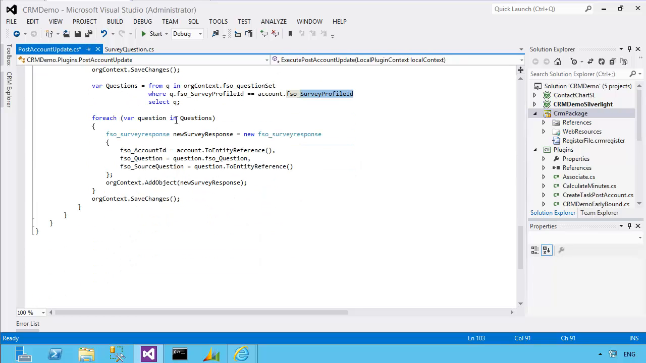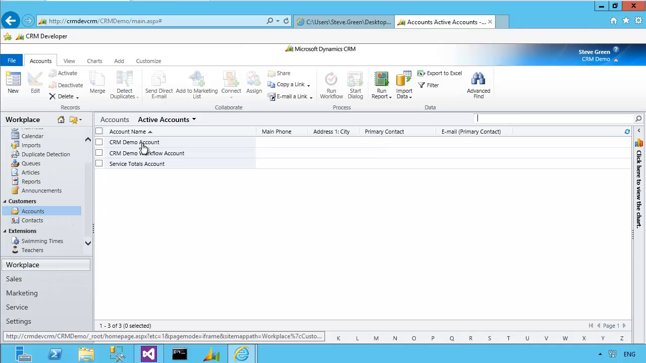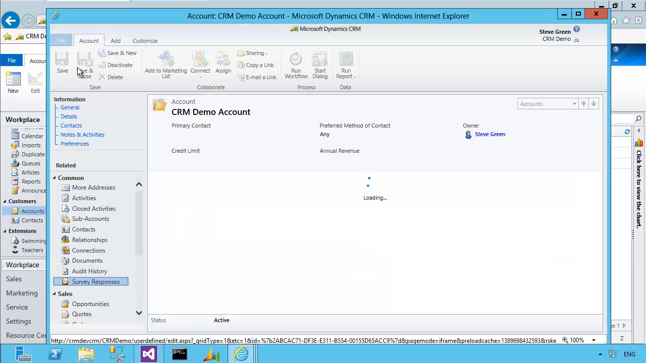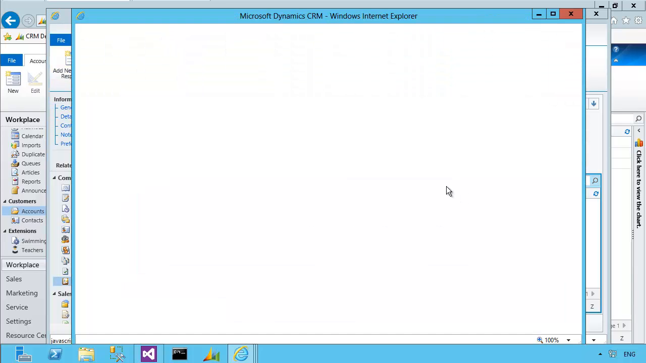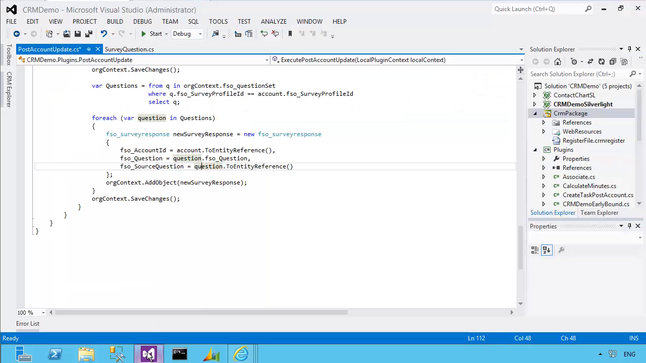Then iterate through each of those questions, create a new record on that survey response, associate it to the account that's been created or updated, enter the question text as the text from the question entity, and then relate the new survey response record back to the original question. So if I go to a particular account, and I'll just click on the survey response and add a blank one. I won't actually type anything in, but we related it back to the original question here, this source question. And you'll see why I've done that in the next part, which is the workflow.